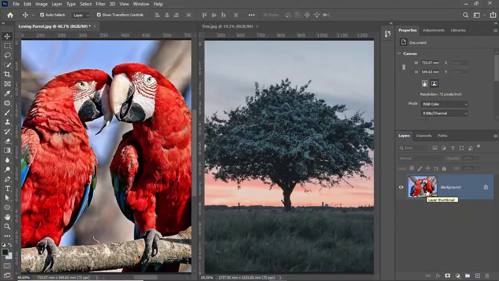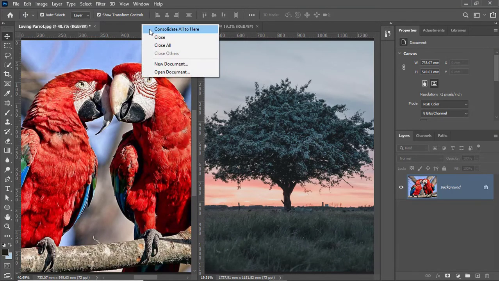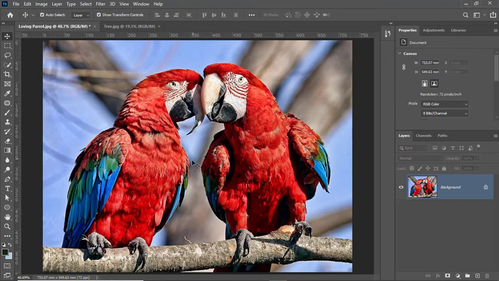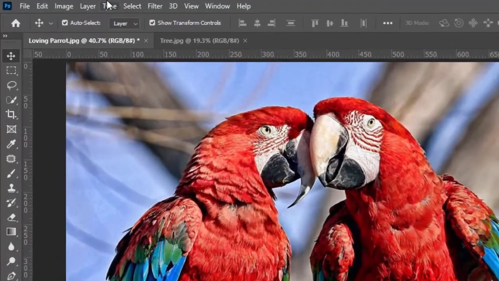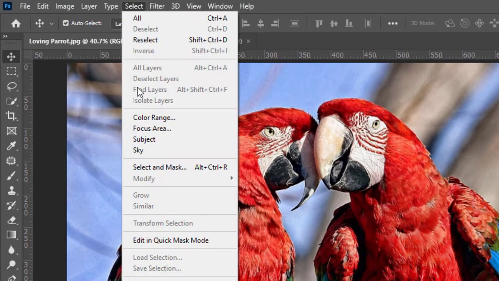Let's move to the Photoshop. I have already imported these two images in Photoshop, and let me consolidate these two images to tabs. Now I want to simply select these pairs. I can use many other selecting tools, but this time I'll simply go to the select and click on the subject.